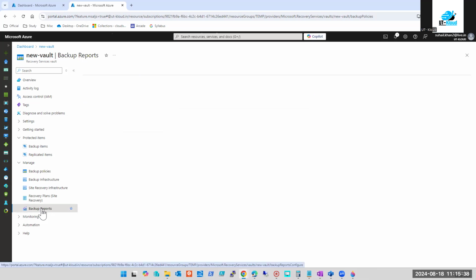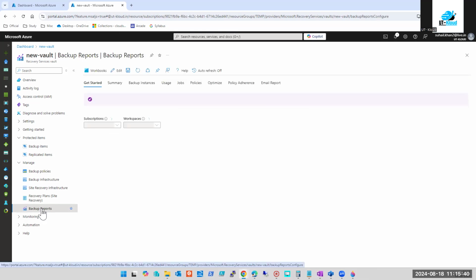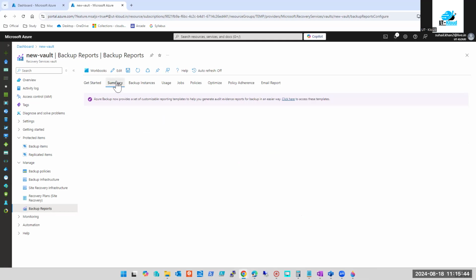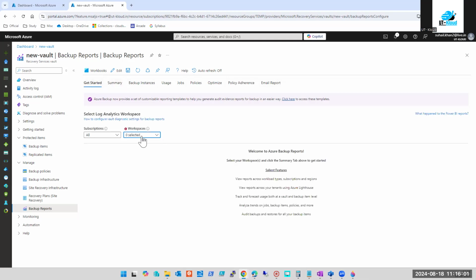Then we have backup reports. What do we have in backup report? Very basic thing: which all items are being backed up, what is the summary, which backup instances are there, what jobs are running, what policies are we using, right? Policy adherence, and you want to email the report, etc. So it's a report. Whatever you see in a report, you can go ahead and play around with this, and you will find some details here.